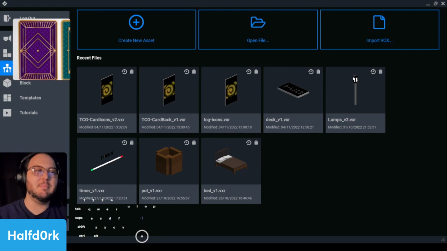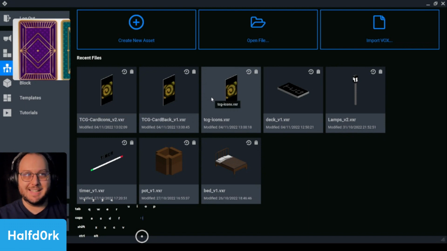So for me personally, making a game like a trading card game, I have to make custom assets. Well, for one, in the Sandbox, there's no trading card game assets. So that's bringing us to today's lesson, or I guess experiments, where we're building cards in VoxEdit.